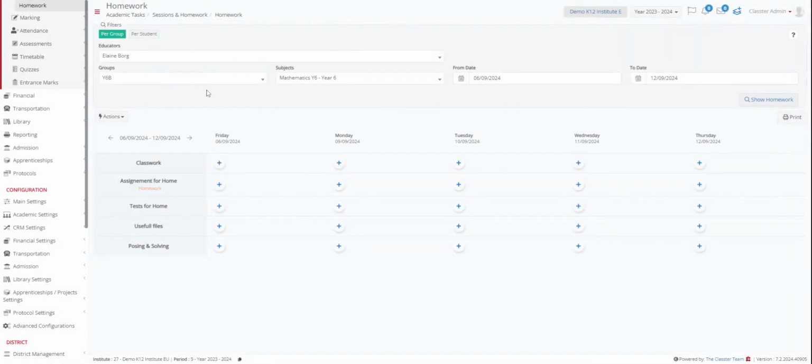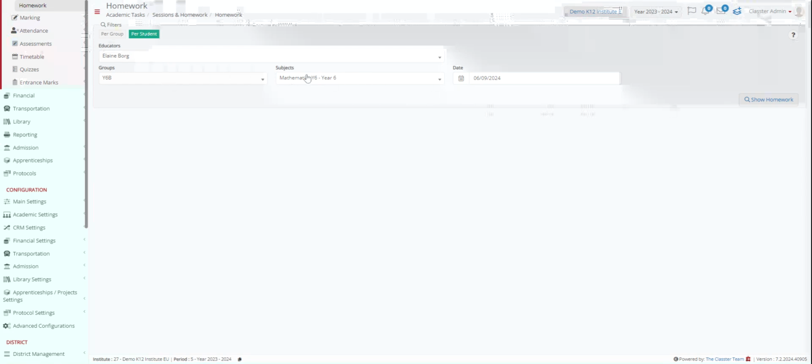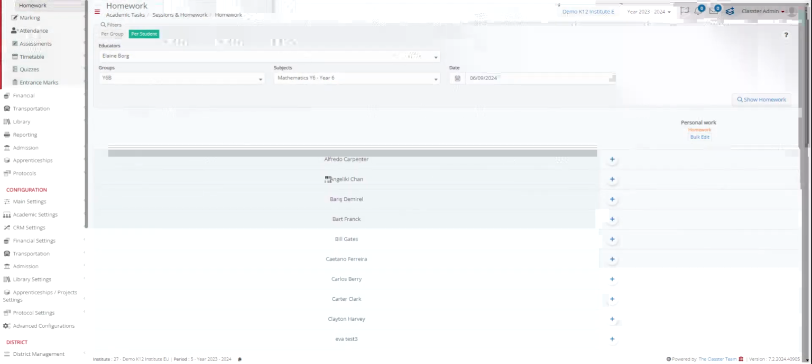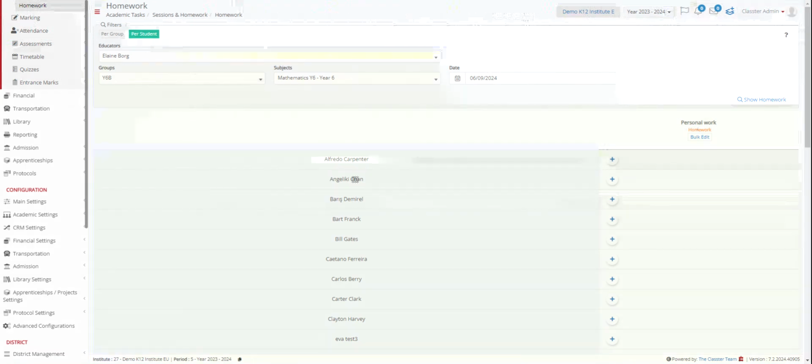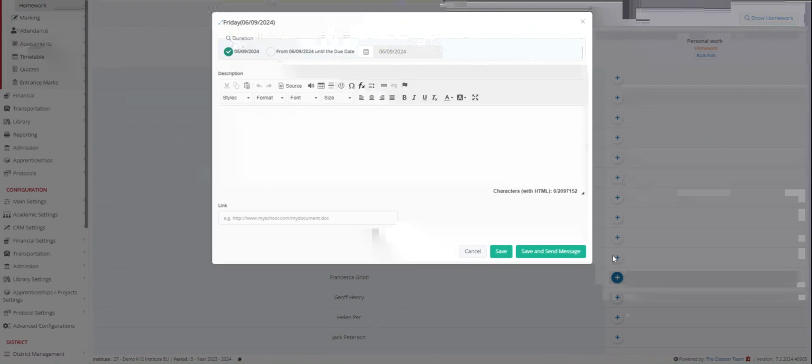If you want to do it by student and not by group, you can again select the filters as before, but you can choose up here per student and not per group. Again, you select your name, the group, the subject, and the date. Click on homework. And after that, the process is exactly the same as before, but here you have to choose the student you want. For example, let's choose Francesca, and from now on the process is exactly the same.